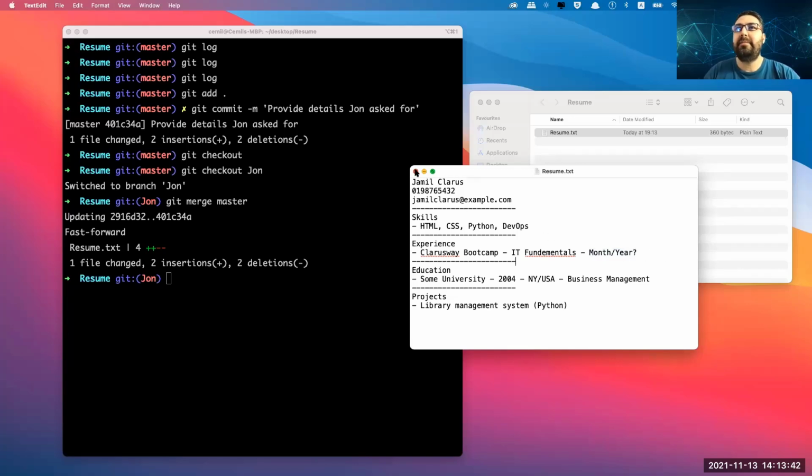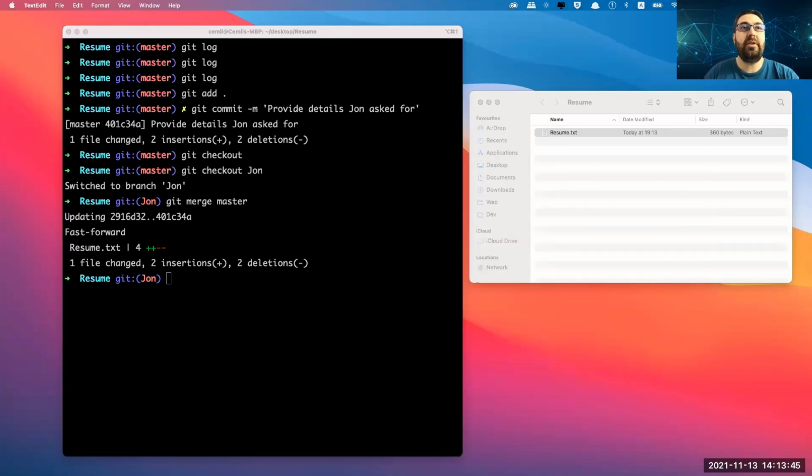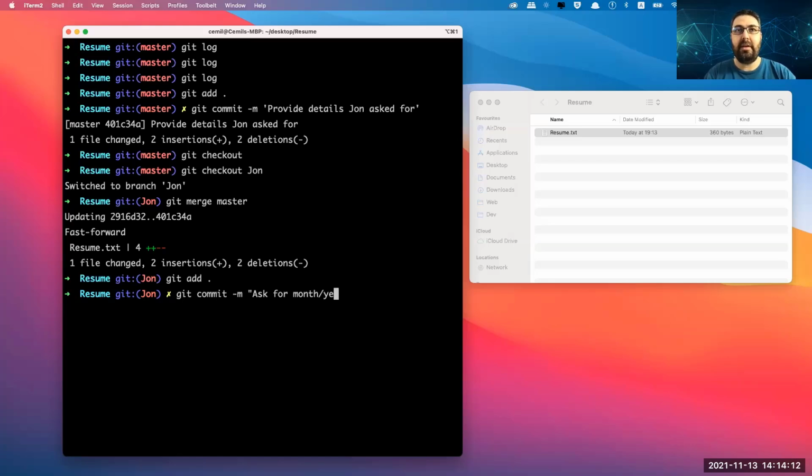Okay, so close this. Because he made a change, we need to git add. So John has to git add all, git commit message, year, and let's say month. Okay, let's make a good sentence. Ask for month, year for bootcamp. Okay, so that is John's commit.